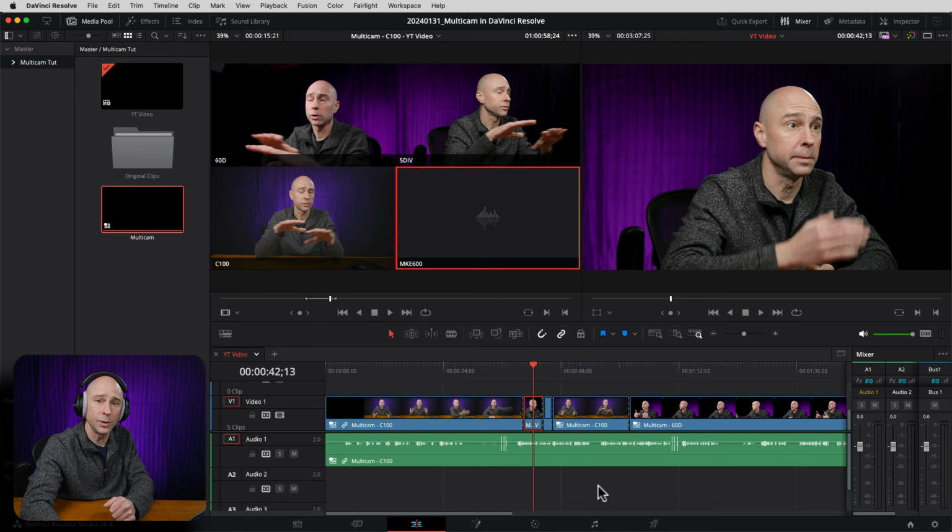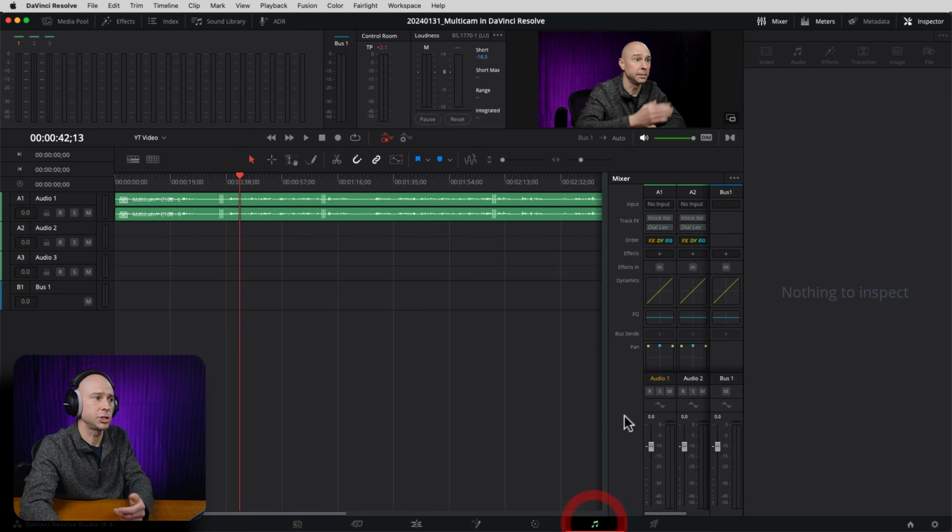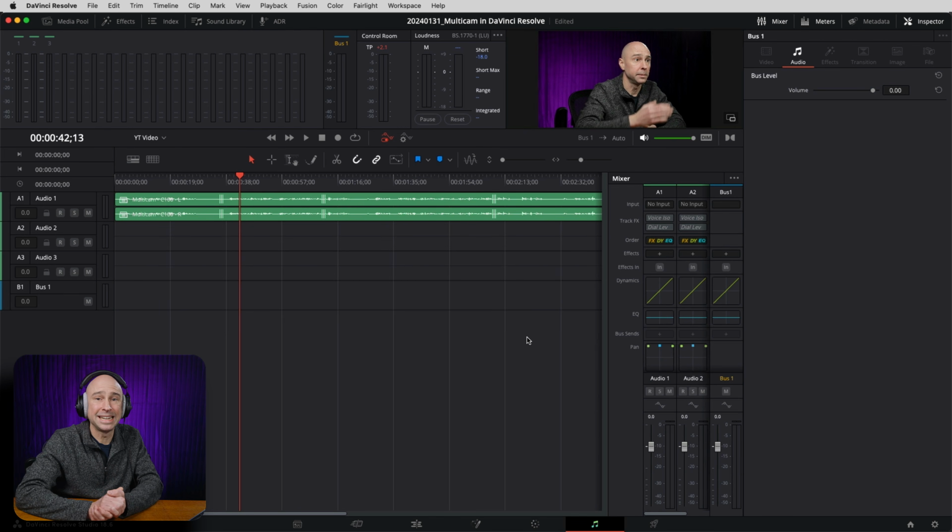Now, when it comes to audio, you may want to do audio inside of the multicam clip if you are changing audio angles. In my case, I'm not. I have the same clip of audio through the entire thing. So for me, I would just do my audio editing right here in my main timeline. I would just jump into Fairlight and do any audio editing that I need to do right in my main timeline.